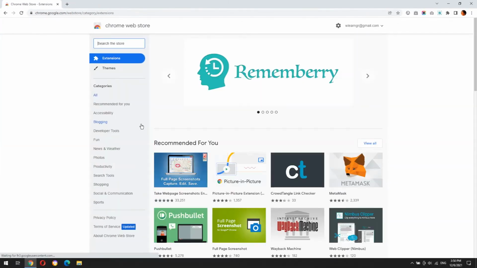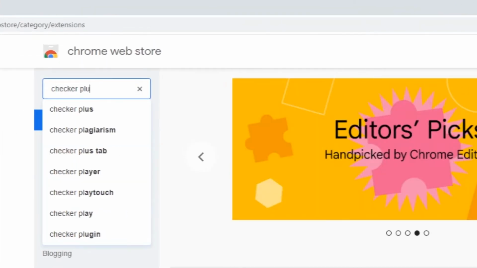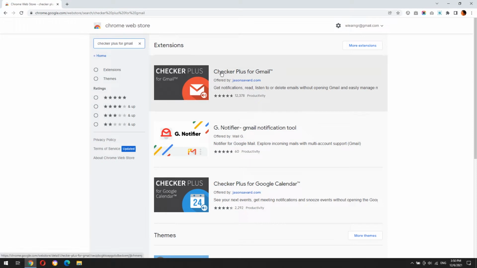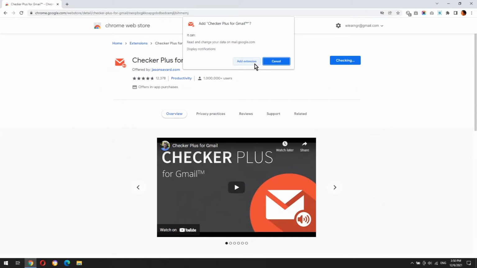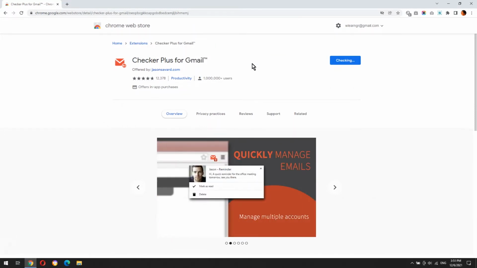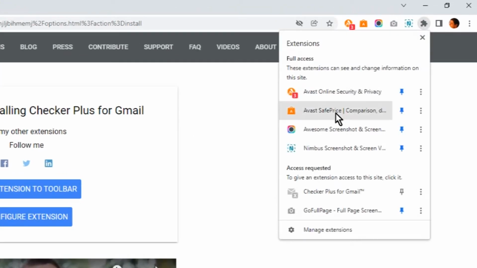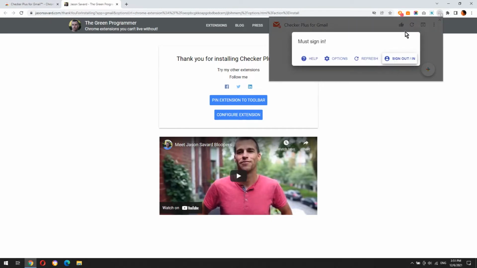Go to Google Chrome's web store. Don't forget to pin the extension to Google Chrome toolbar. The first time you click the extension button, you have to sign in to your Gmail account.